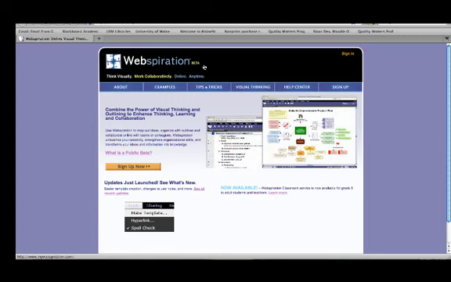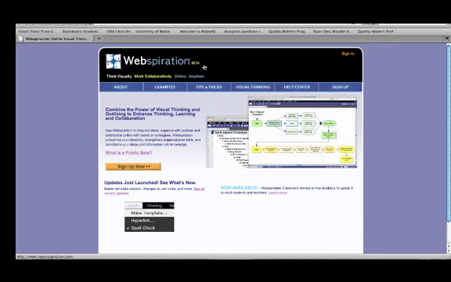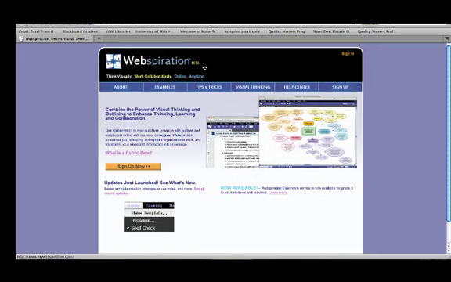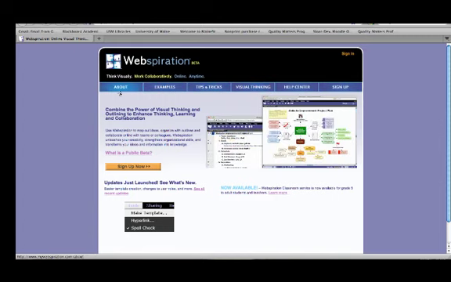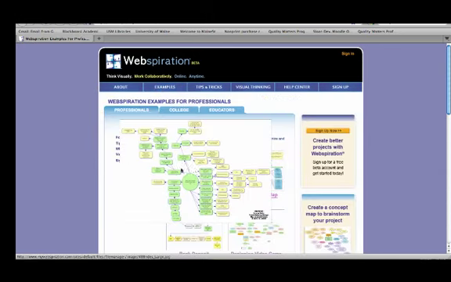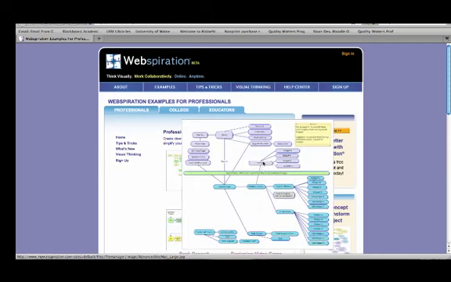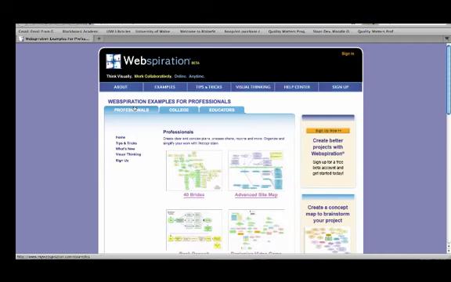It is at www.mywebspiration.com. And you'll see here that when you come to the page, you have some tabs, which you might want to look at before you sign up. Examples, as you can see here, all kinds of examples. So you can look and see how Webspiration or Inspiration is used.